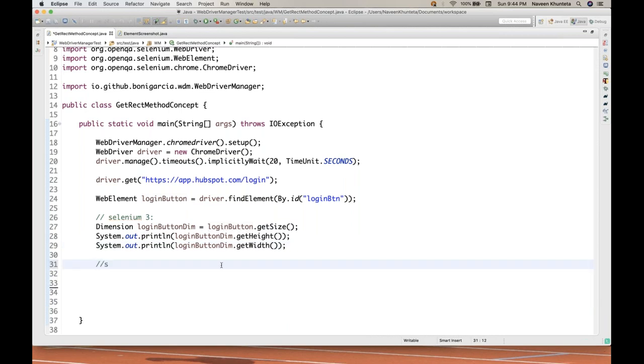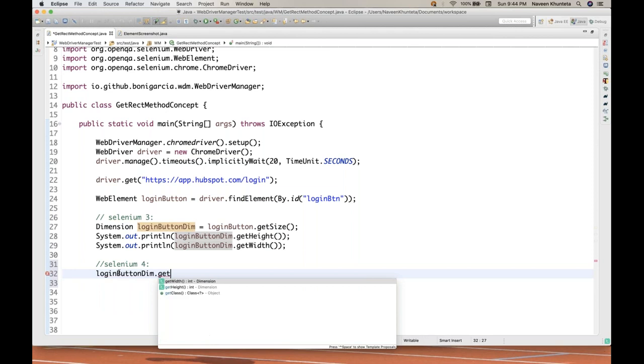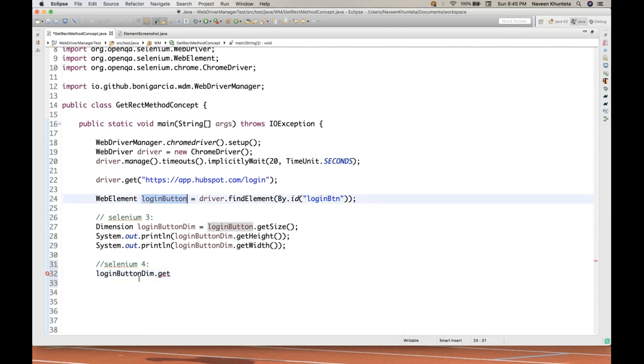But how exactly will you do it in Selenium 4? That is the major focus. How will you get the X and Y coordinate and height and width in Selenium 4? What exactly do you have to do, guys? This is the login button. One method they have given, a simple method, get, just a second. Sorry, apply on this login button.